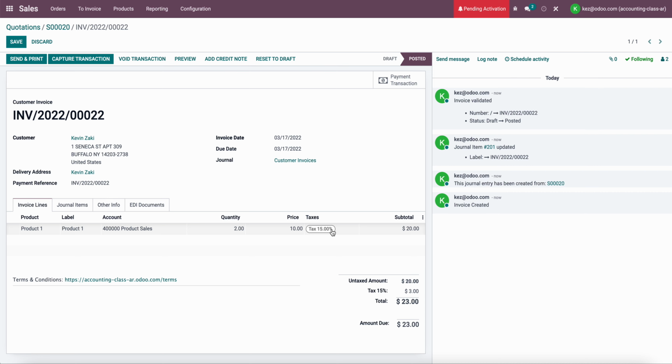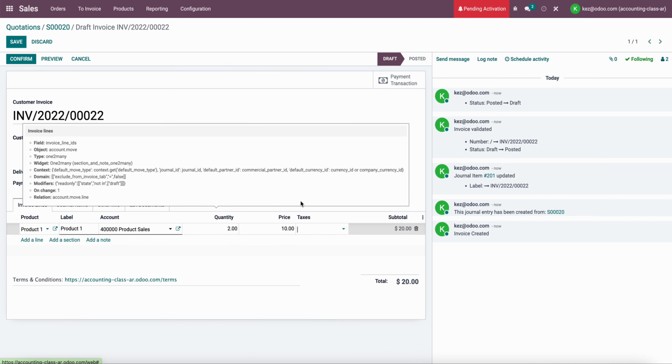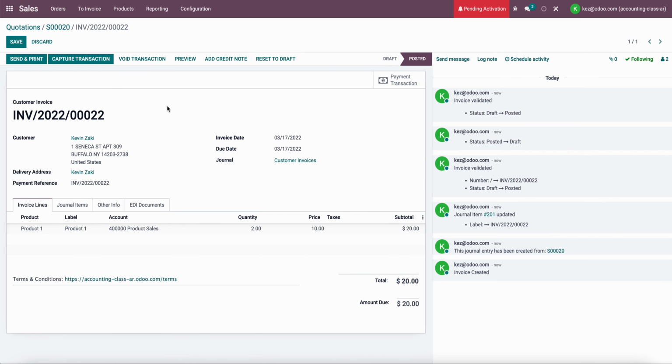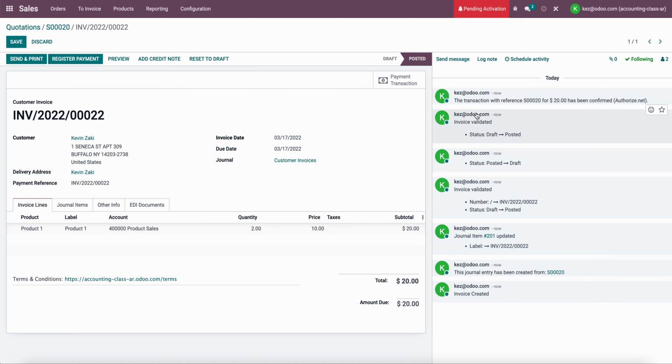So let's just say maybe for this invoice, we wanted to remove the taxes. So we can actually reset this to draft before we confirm it, remove the taxes, and now the total is 20. We can confirm, and that matches our payment. It doesn't have to match, but just for the sake of making this more realistic, now we're going to charge the customer $20 on their credit card instead of the original 23. So now we captured that payment.